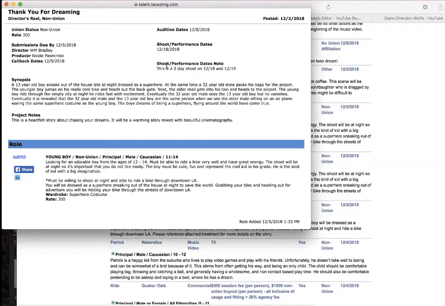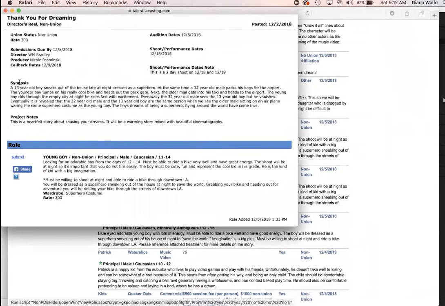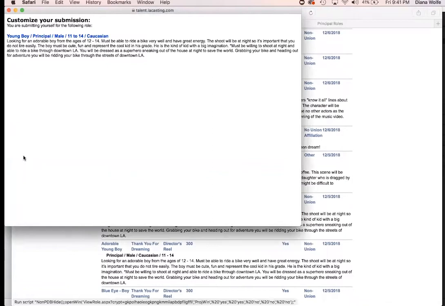And then you have more information about the project, the synopsis, the breakdown of the story. You have some project notes. And then you have the description of the character that they are casting for. And then sometimes you'll have some information about some of the other characters that they're casting for in the project.